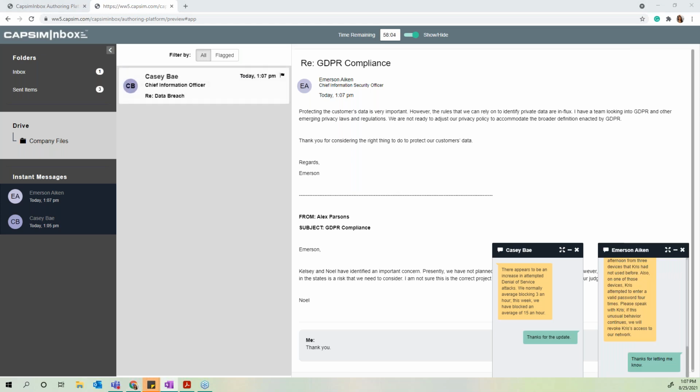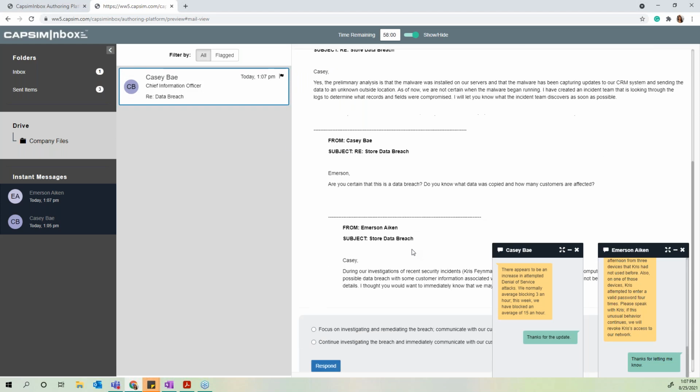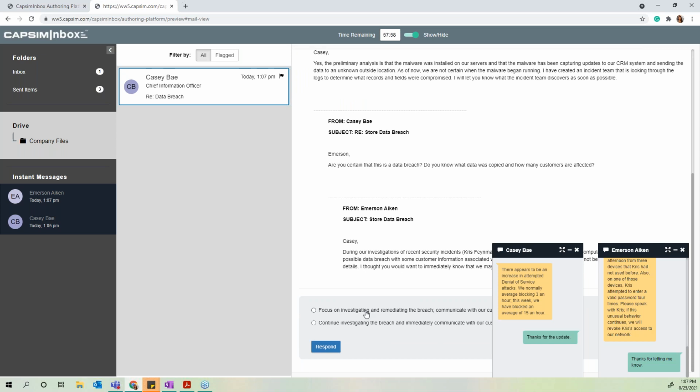So I know you all appreciate me leaving you on a little bit of a cliffhanger. How's the person going to handle this data breach? But I hope this was helpful in giving you a peek into the inbox itself and what types of situations the participant will experience throughout the simulation. As I mentioned, this is just one storyline within the inbox, and all the scenarios together create an experience that's really realistic for the participant.